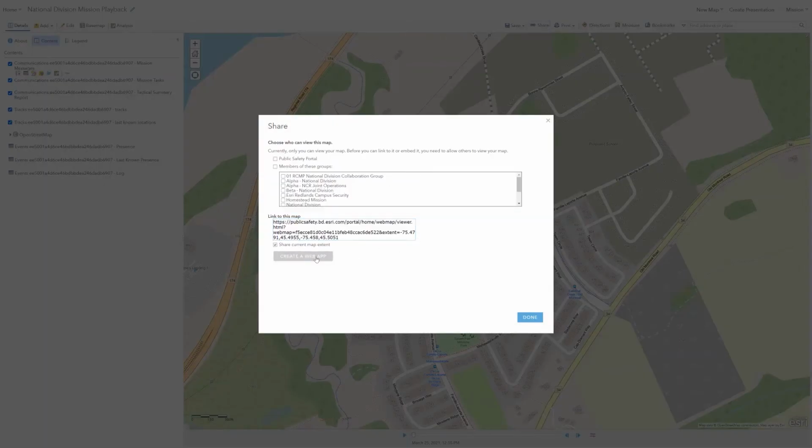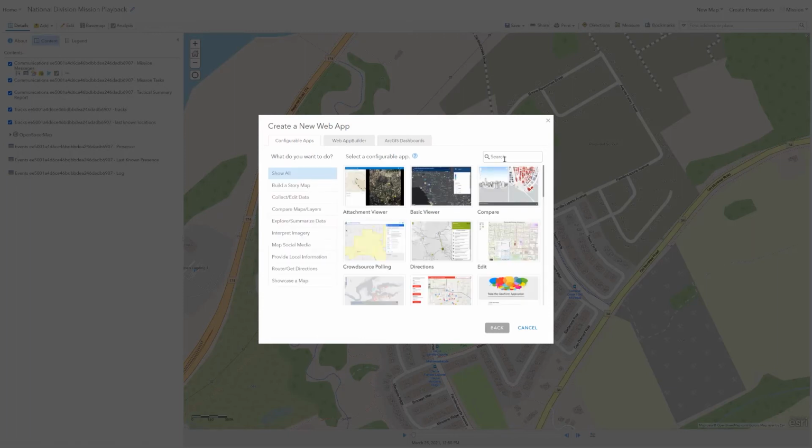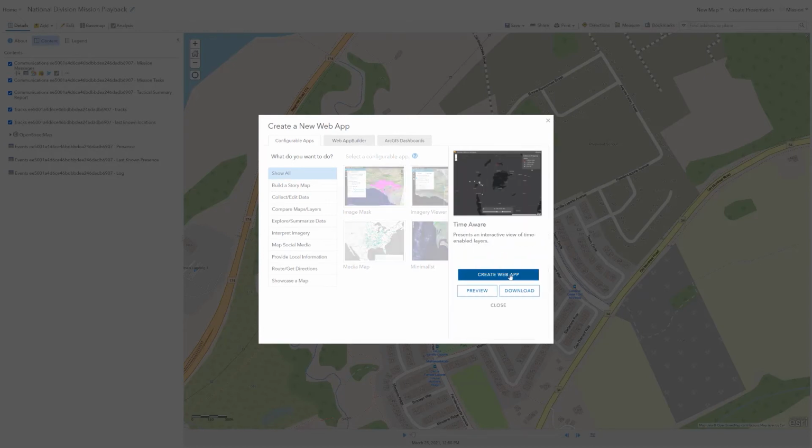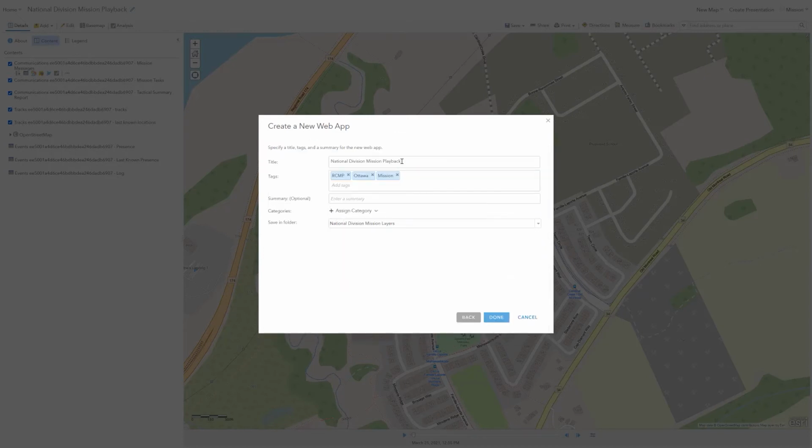In a similar way to how the Mission Dashboard was a view-only extension of the Mission Manager web app, I can use this web map to create a time-aware web app. With just a few clicks, I can create and share this app with stakeholders so that they can conduct their own after-action reports.